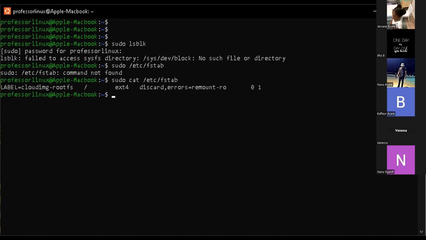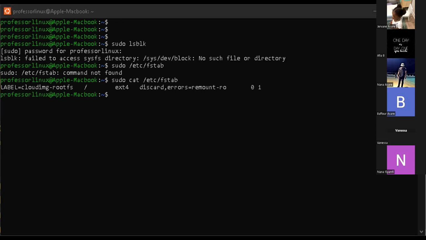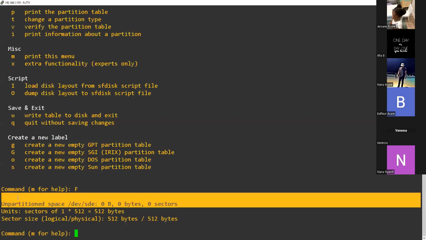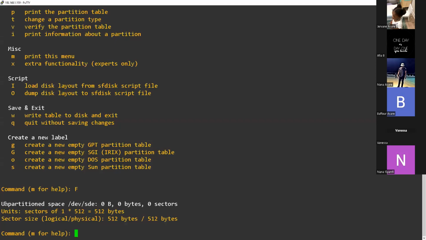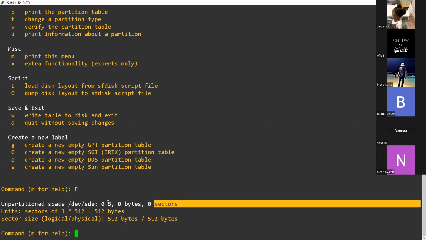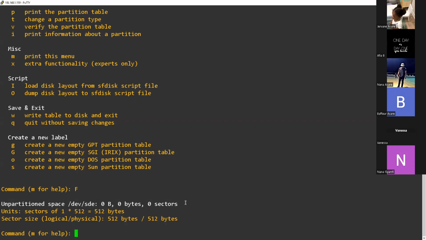So what we should be seeing is the amount of unallocated bytes that we have. Right here, you should be seeing this. So the unpartitioned space, that's what you guys should be seeing. If you're on a regular Linux system, you guys would see this. So it'd be the same exact thing.